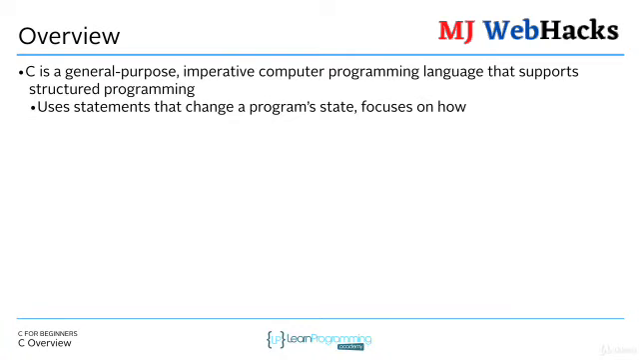So C is a general purpose imperative programming language. It supports structured programming. Now we talked about higher level languages and we described how C is a higher level programming language. This just means that it's easier and more efficient to use than writing in assembly language, understanding instruction sets. Specifically, though, it's very general purpose.